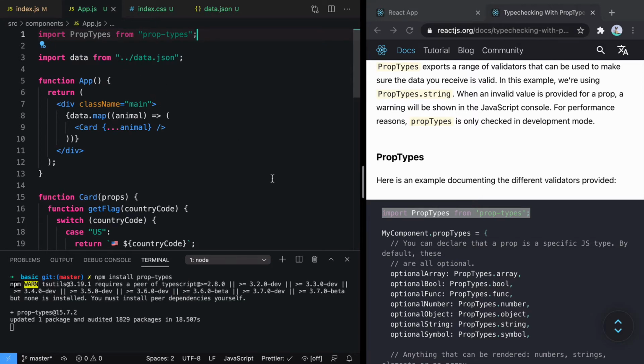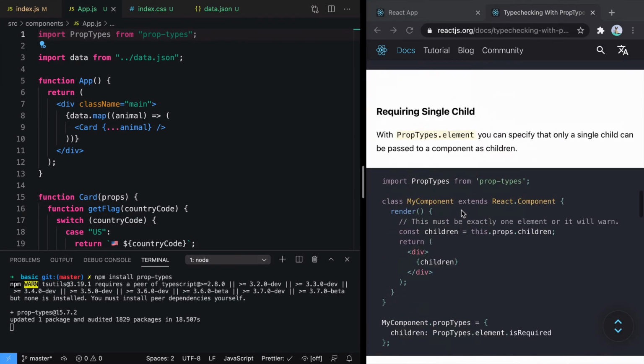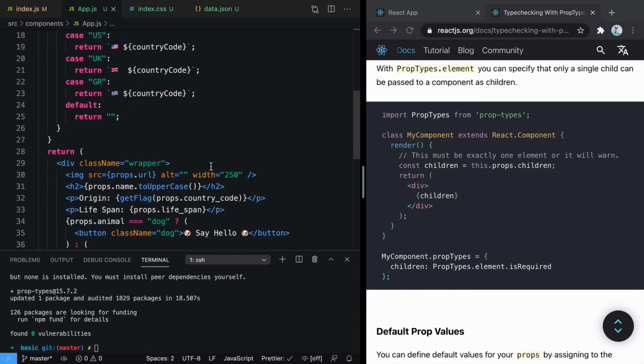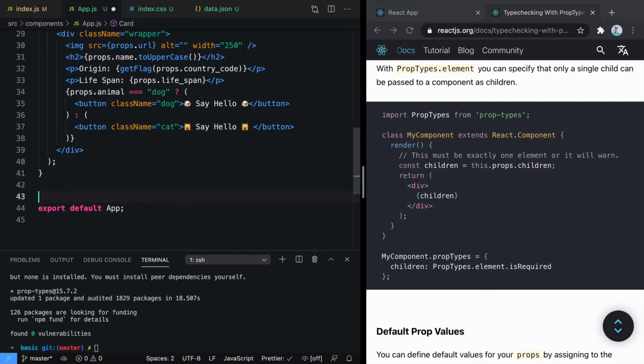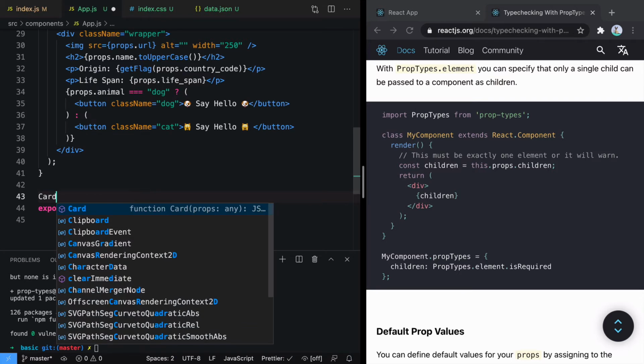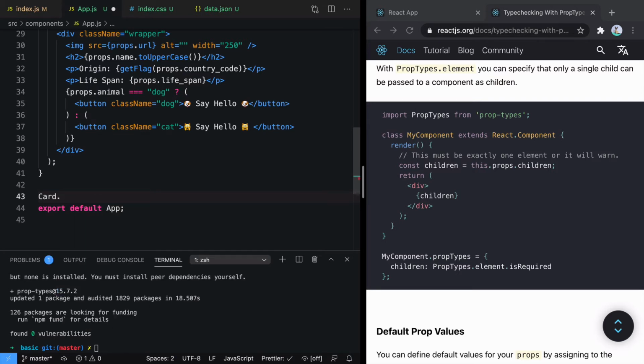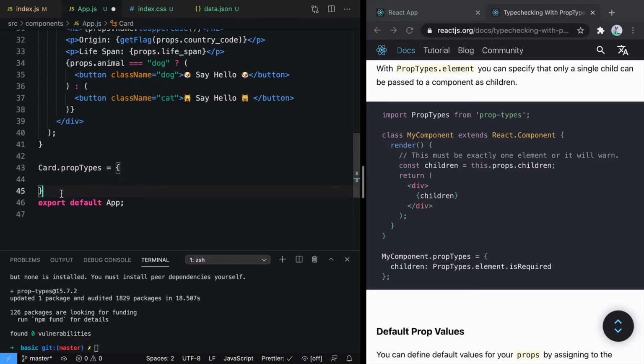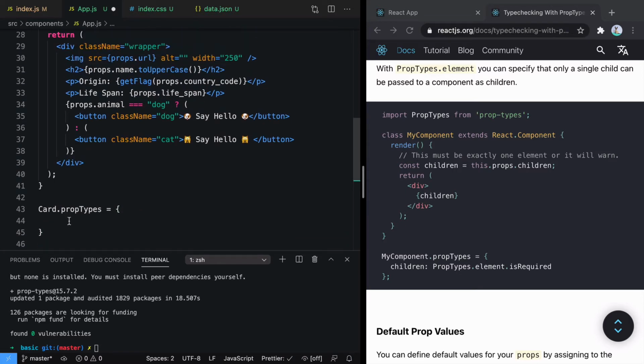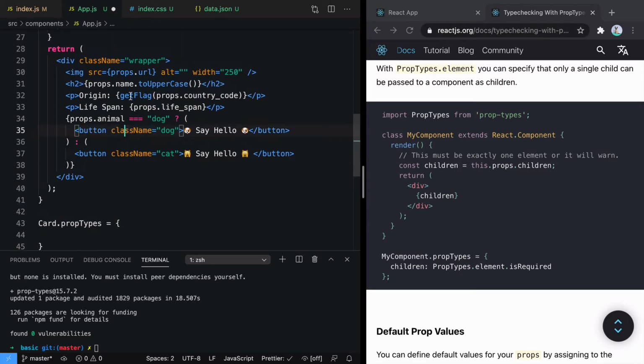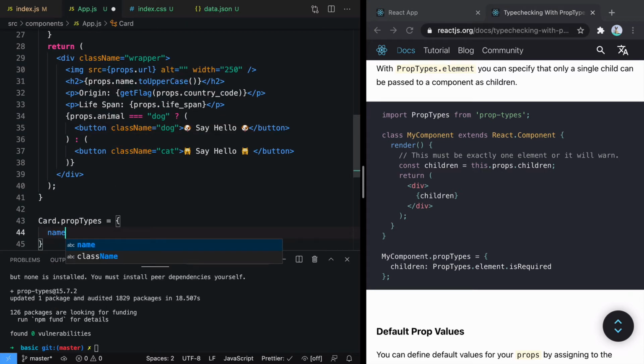So now we have PropTypes. Now to use it in our component, at the bottom, we have to do something like this. This is the name of the component I need to test prop types on. So we'll say Card.propTypes should be equal to an object. And here we'll list out all the prop types we are looking for. Here I'm looking for name to be a string.